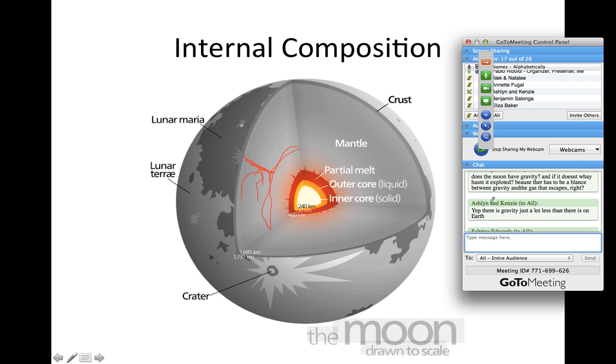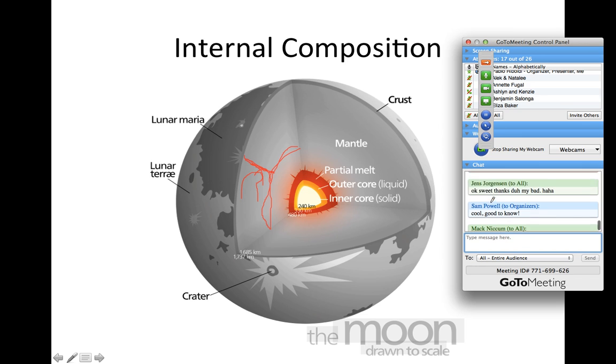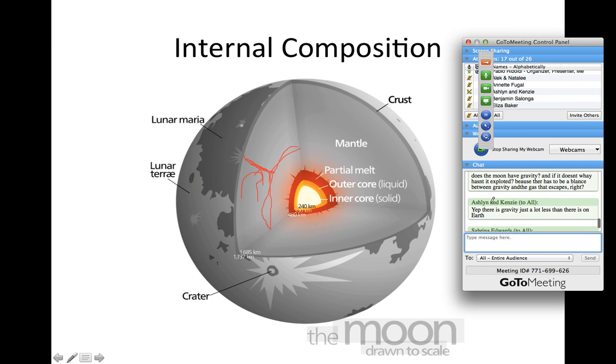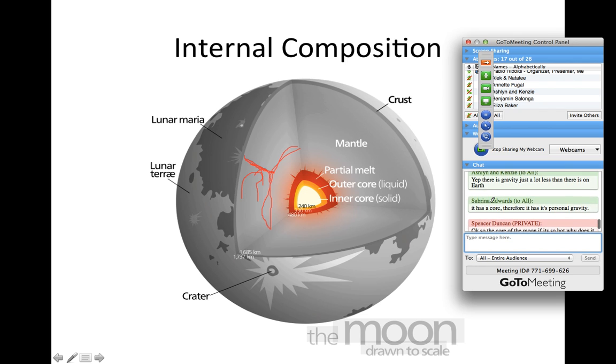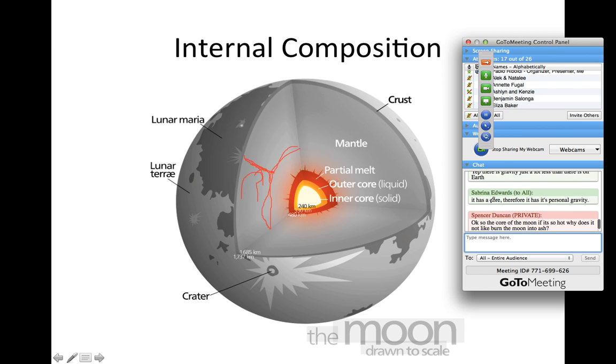Okay, so the moon has gravity. Every body has gravity. There is gravity, just a lot less than there is on the Earth. So it's about 1/6 of the gravity. So gravity, remember, is related to the mass of the body.